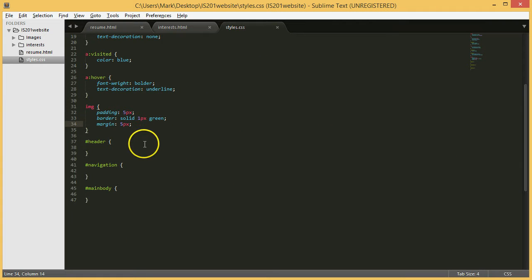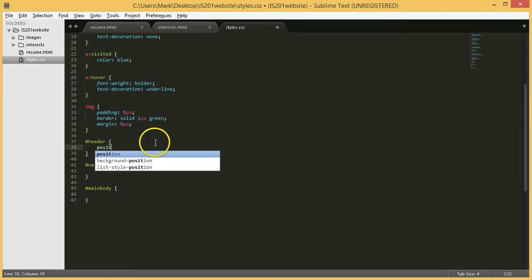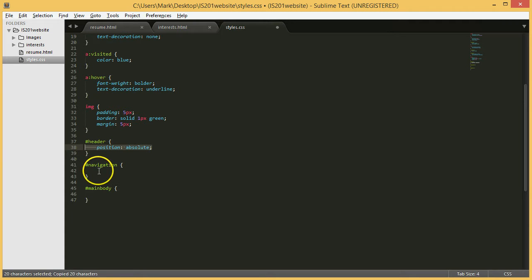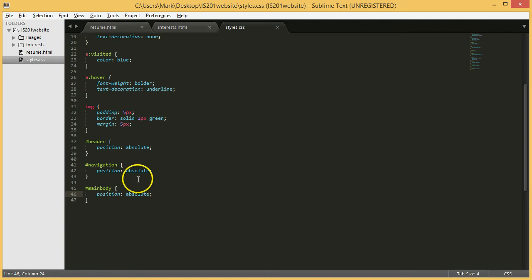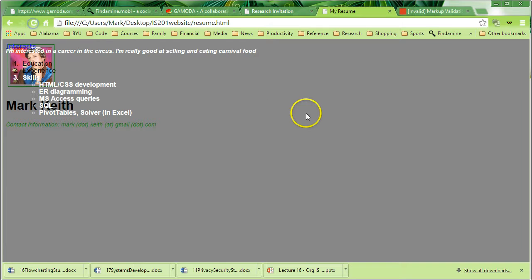So the first thing I want you to do is put an attribute called position and set it to absolute. And we're going to copy this into each one of these. Position absolute. What does that do? Position absolute says that the div tags, header, navigation, and main body, we want them to ignore all other divs on the page and pretend like they don't exist. If I refresh, that means that if each of these three divs doesn't know the other exists, it's going to lay them on top of each other, just like that.